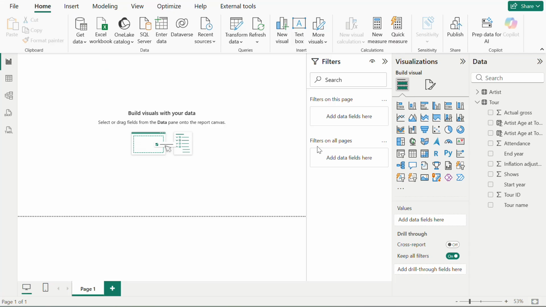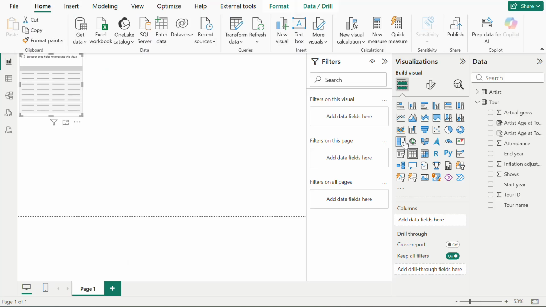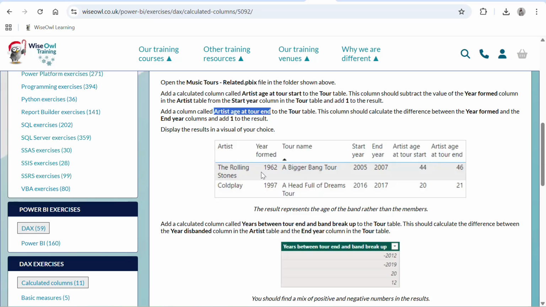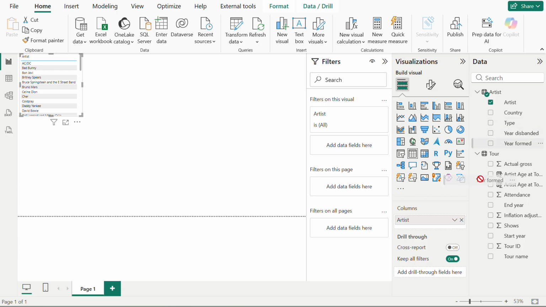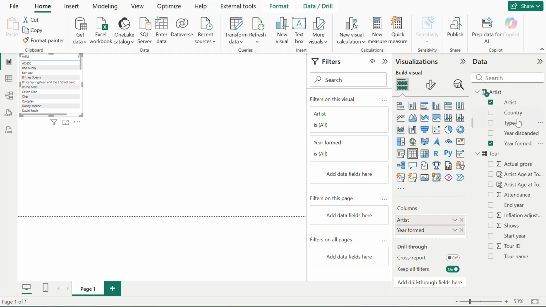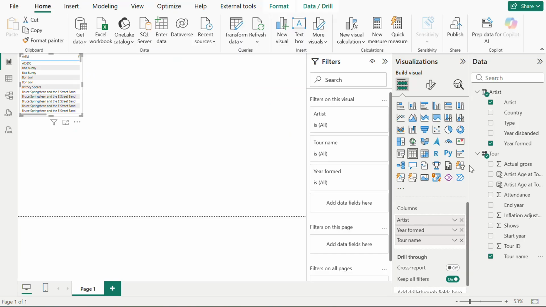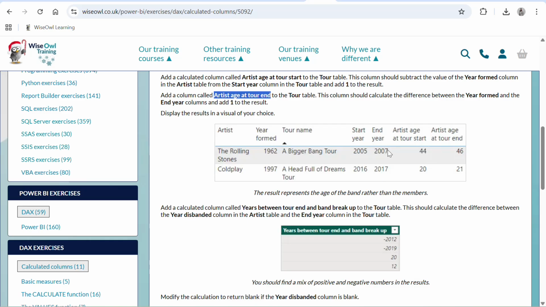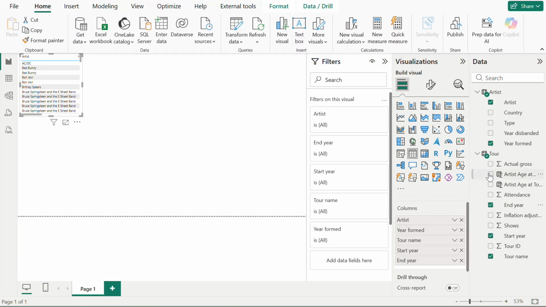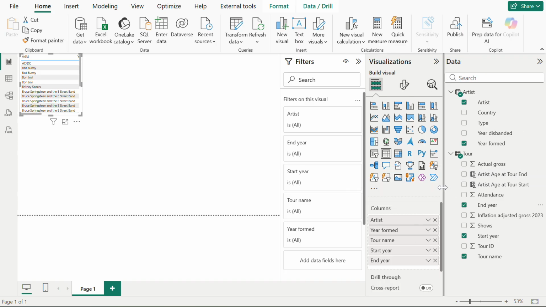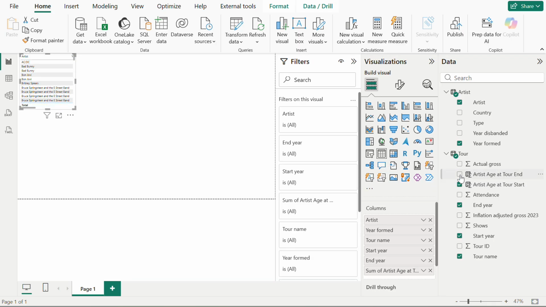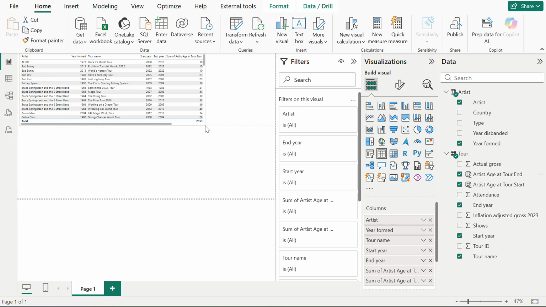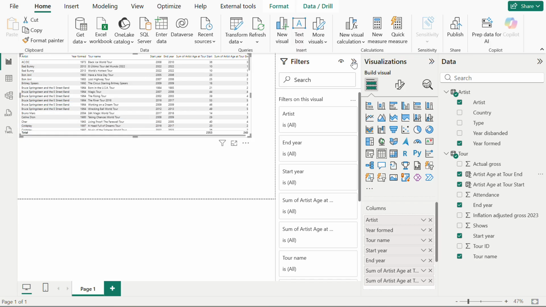To check whether the output is accurate or not, we will take one table. From this table we will add artist, then year formed, then tour name, then start year, end year, and artist age at tour start. I will expand this and check if I'm getting accurate values or not.